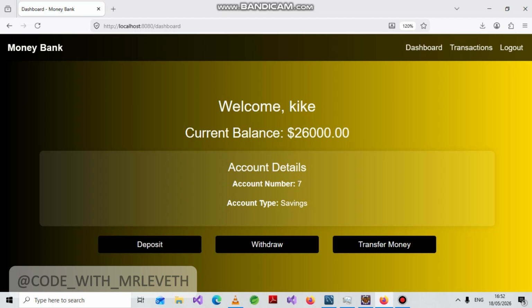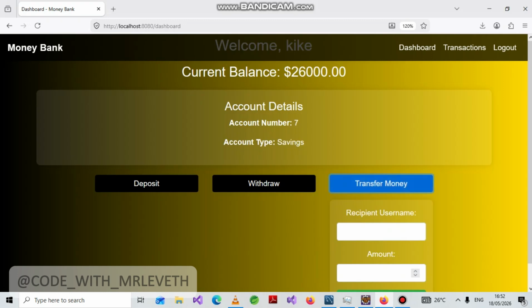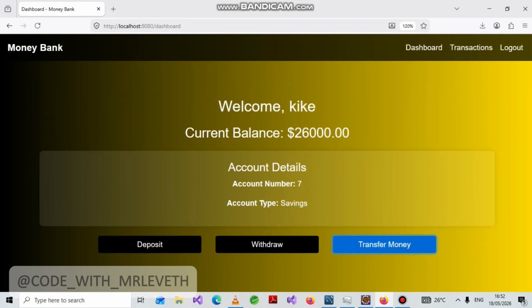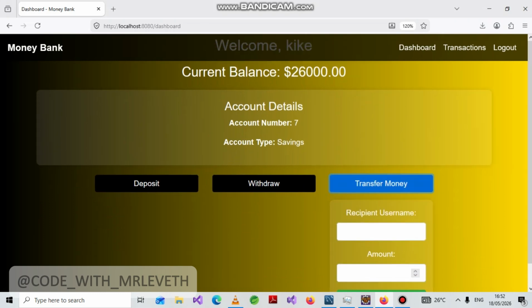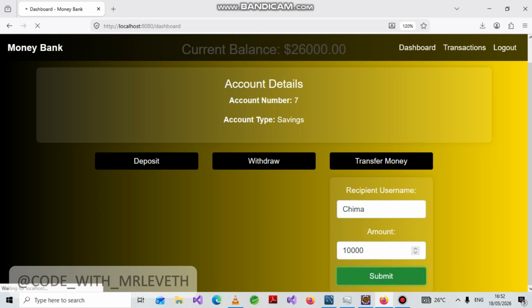Now for Kike, what we want to do next is, from Kike's account, we want to transfer money to somebody we know. So transfer money to Chima. Normally we should be using the account number, but we'll use the username. For the username, you just type in Chima, and you check the amount we have. Now from there we can afford to send 10,000. So transfer 10,000.